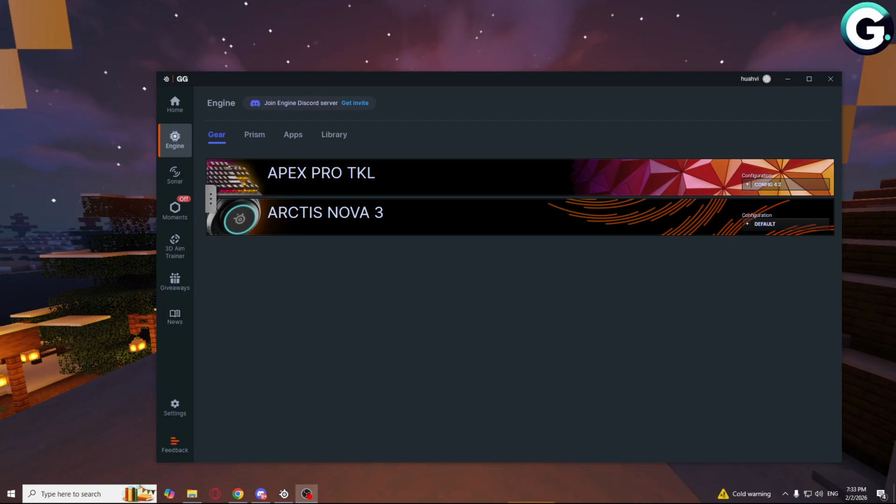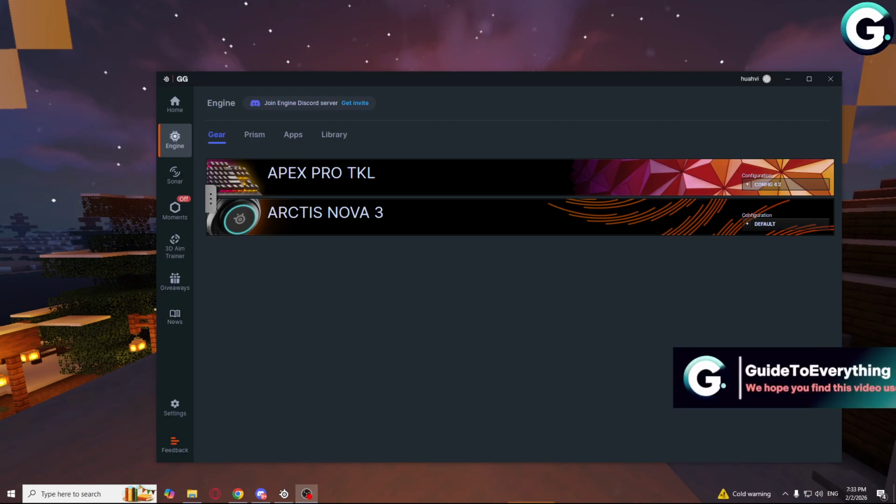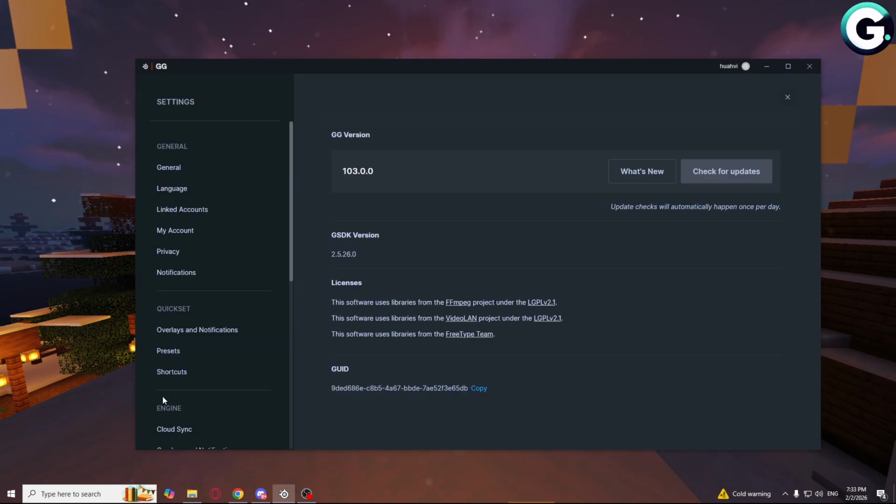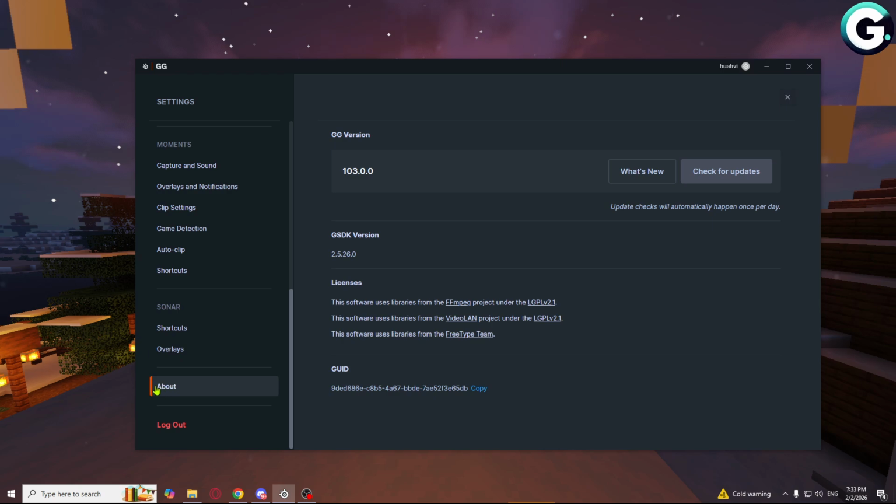Welcome guys, and today I'm going to show you how you can fix SteelSeries device not in engine. So basically what you'll need to do is open up your SteelSeries Engine and go to the settings. After that, click on About and right here check for the updates. You'll need to wait a little bit, but as you can see, now I'm on the latest version.